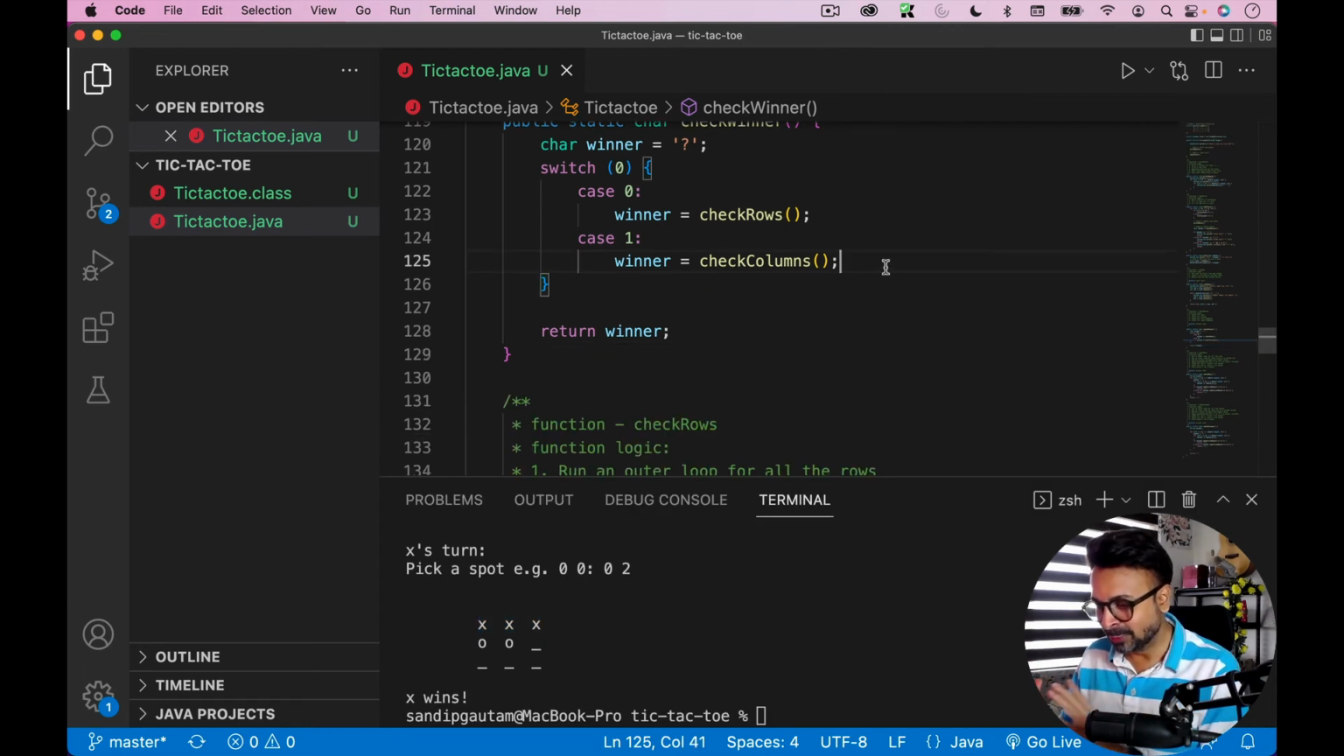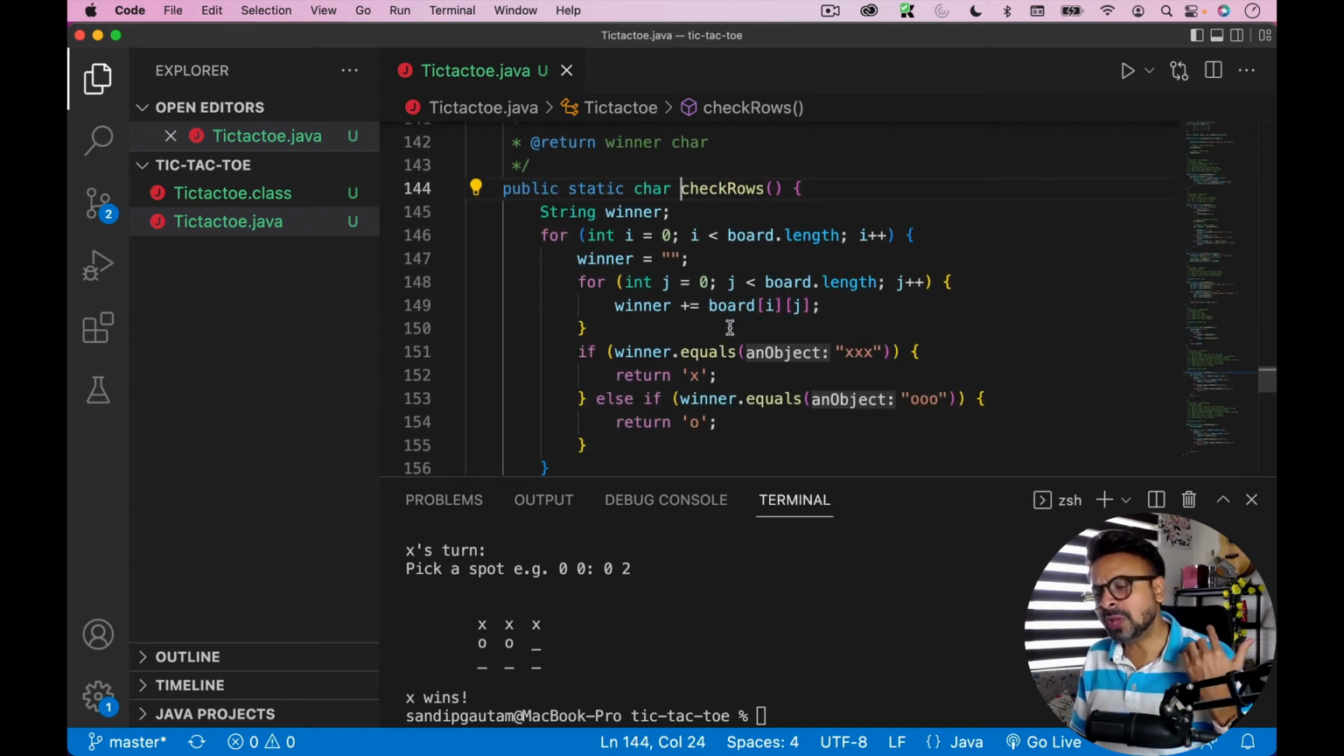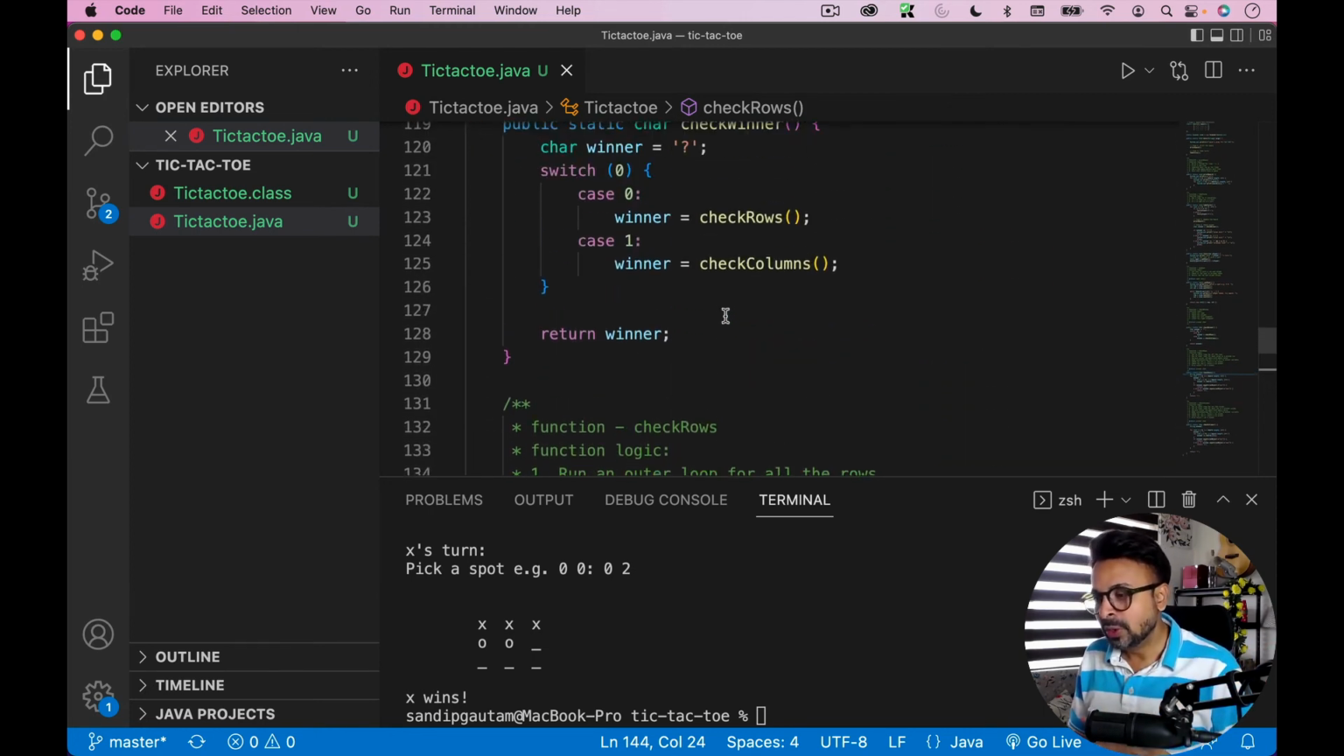Okay, so I found out after doing some debugging. So I'll explain it to you. What is happening here, we are running case 0, case 1. I mean, all the cases we are running one by one. So suppose first we are going to run the case 0. We are going to check for the winner in the rows case, right? And suppose I got the winner, right? Even if I have the winner X or O, I'm still going and checking for the winner in columns also.